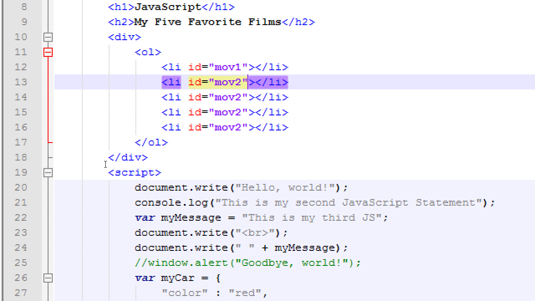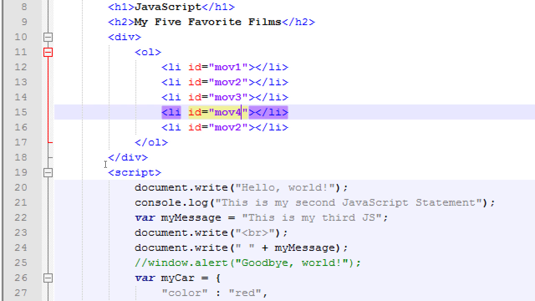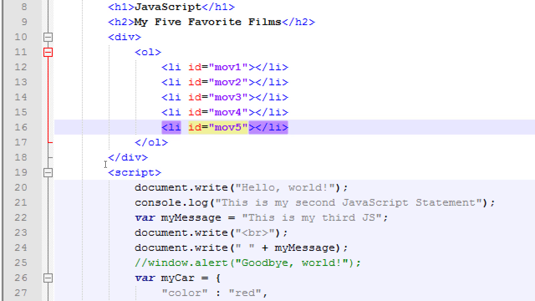Each one is a unique ID, so 3 and 4 and 5. Remember, IDs can only be used once per document. If we named all of these MOV1, it may or may not work, but it shouldn't, because it's not standards compliant. IDs should only be used once.